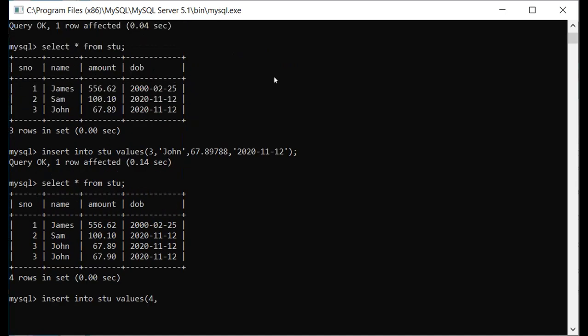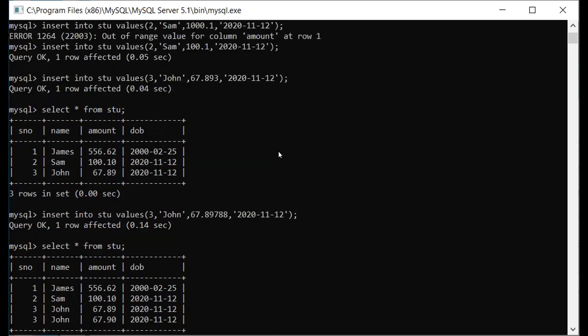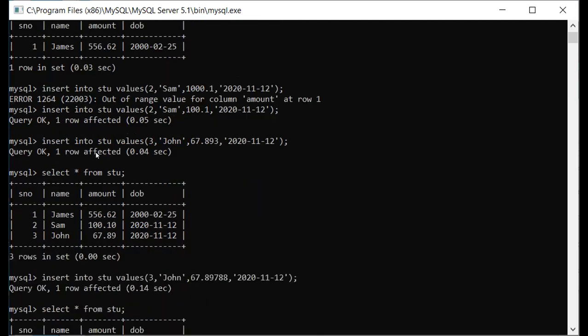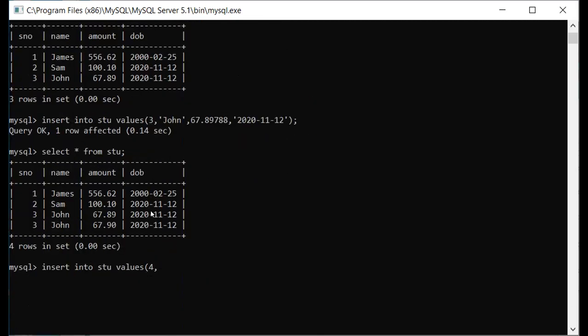One more important thing: you can see when I was giving the date, sometimes I was using a hyphen and sometimes a slash. Here, when I have given it, it is working properly. There is no error. But you will see that by default, it is converting it into a hyphen only. So if you give any separator, it will be converted into a hyphen. This is the default way of storing a date in MySQL. Fine.